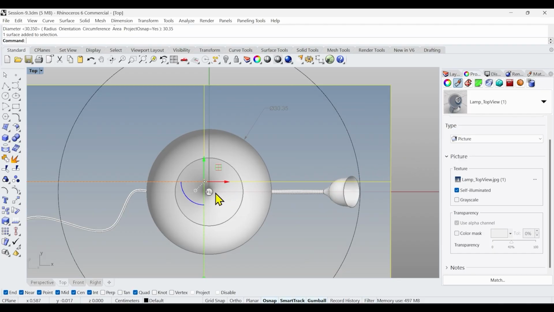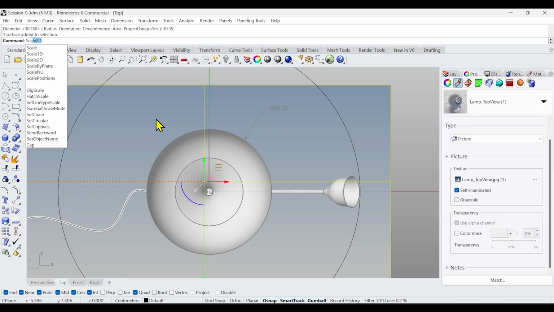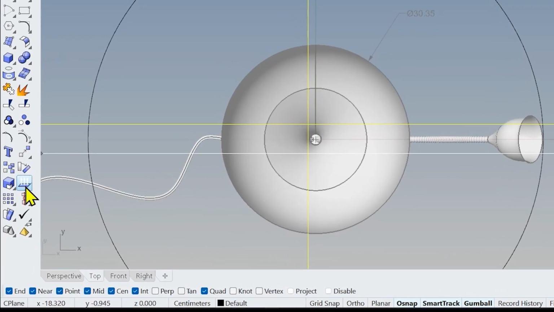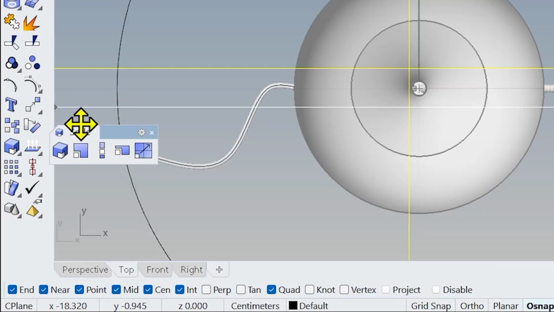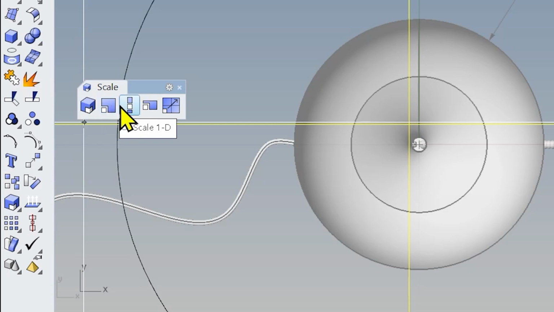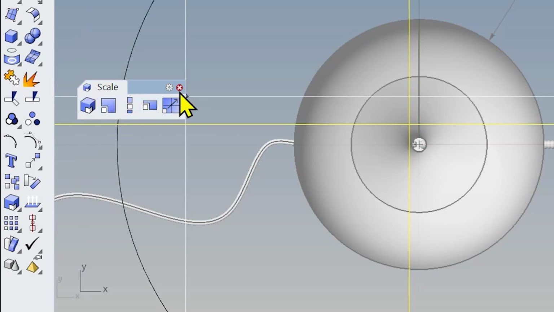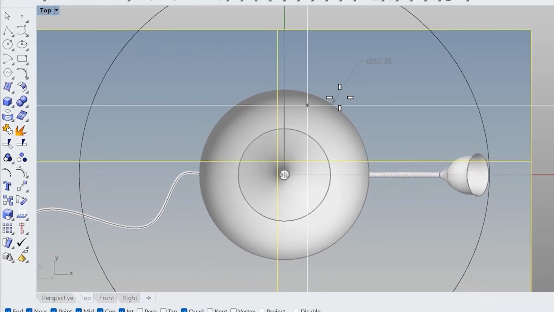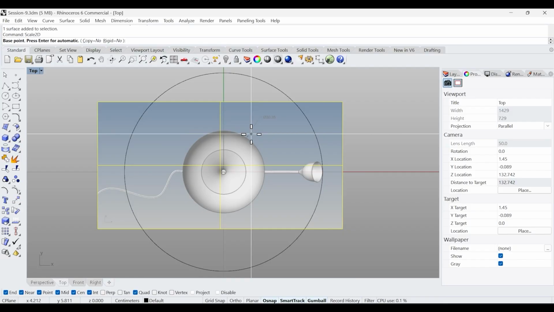So for that, already my image is aligned to the origin. I will just use scale 2D command again, scale 2D, right? You can find it here in the sidebar, this option, where you can get scale 3D, scale 2D, 1D, and all other different scaling techniques. We will cover them slowly as the course progresses.